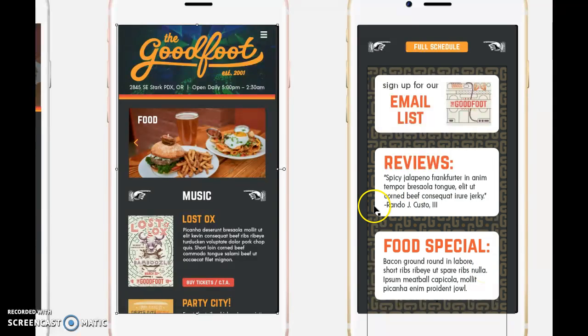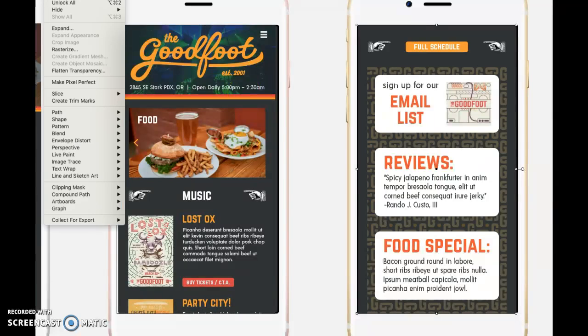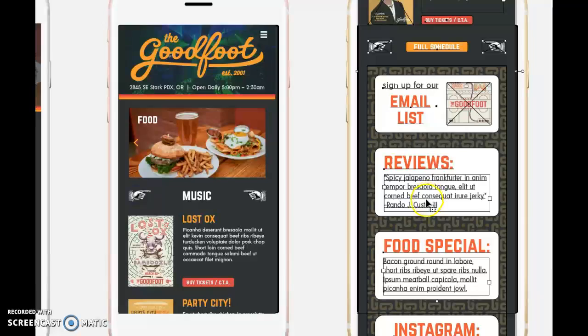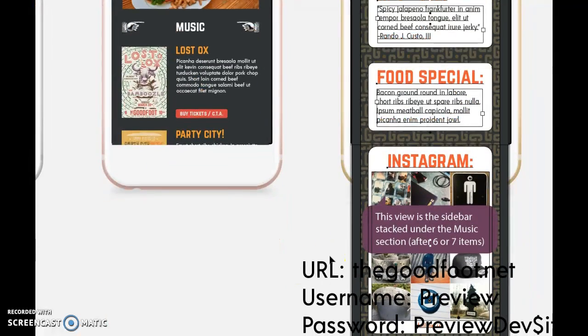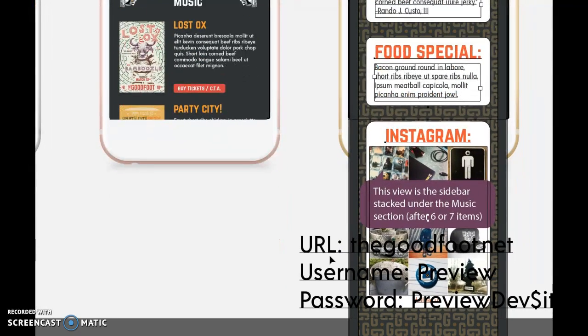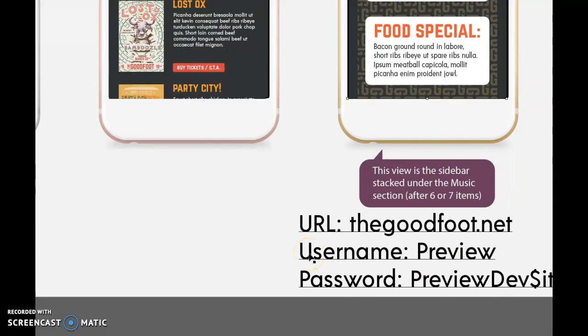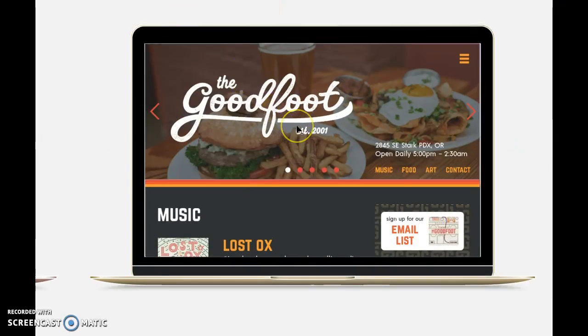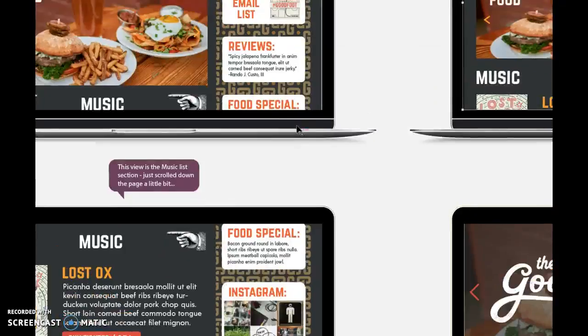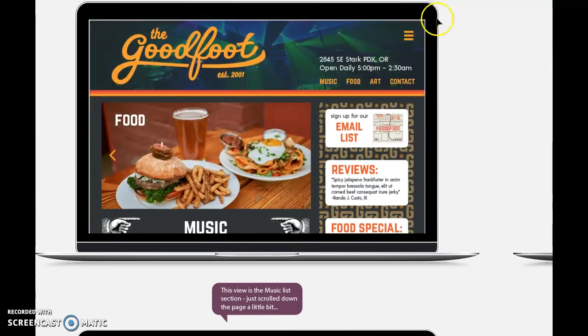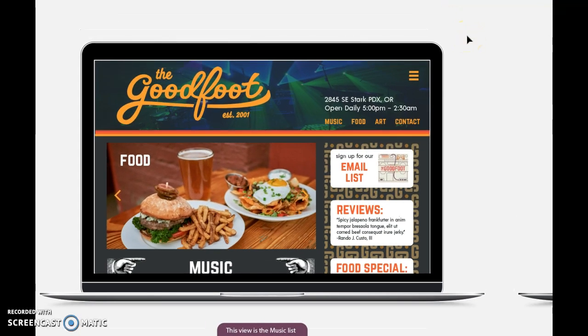And then I'm going to do this real quick, clipping mask, release, and then you can see this goes down into Instagram, and then continues down to the end of the sidebar. Control Z on that. And let's look at the laptop on that real quick, and then I'll show you something else. So this is the laptop version, which is just really cool back here.